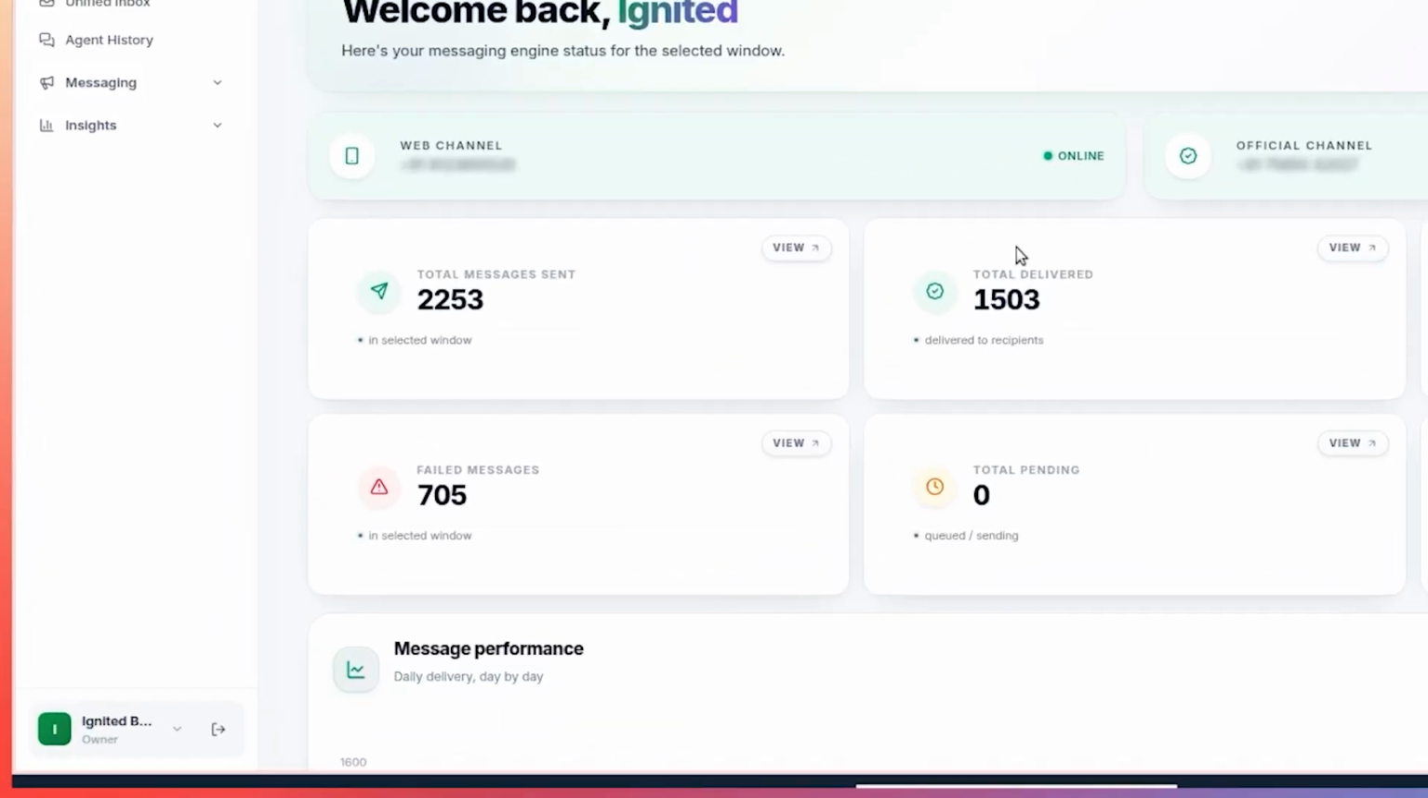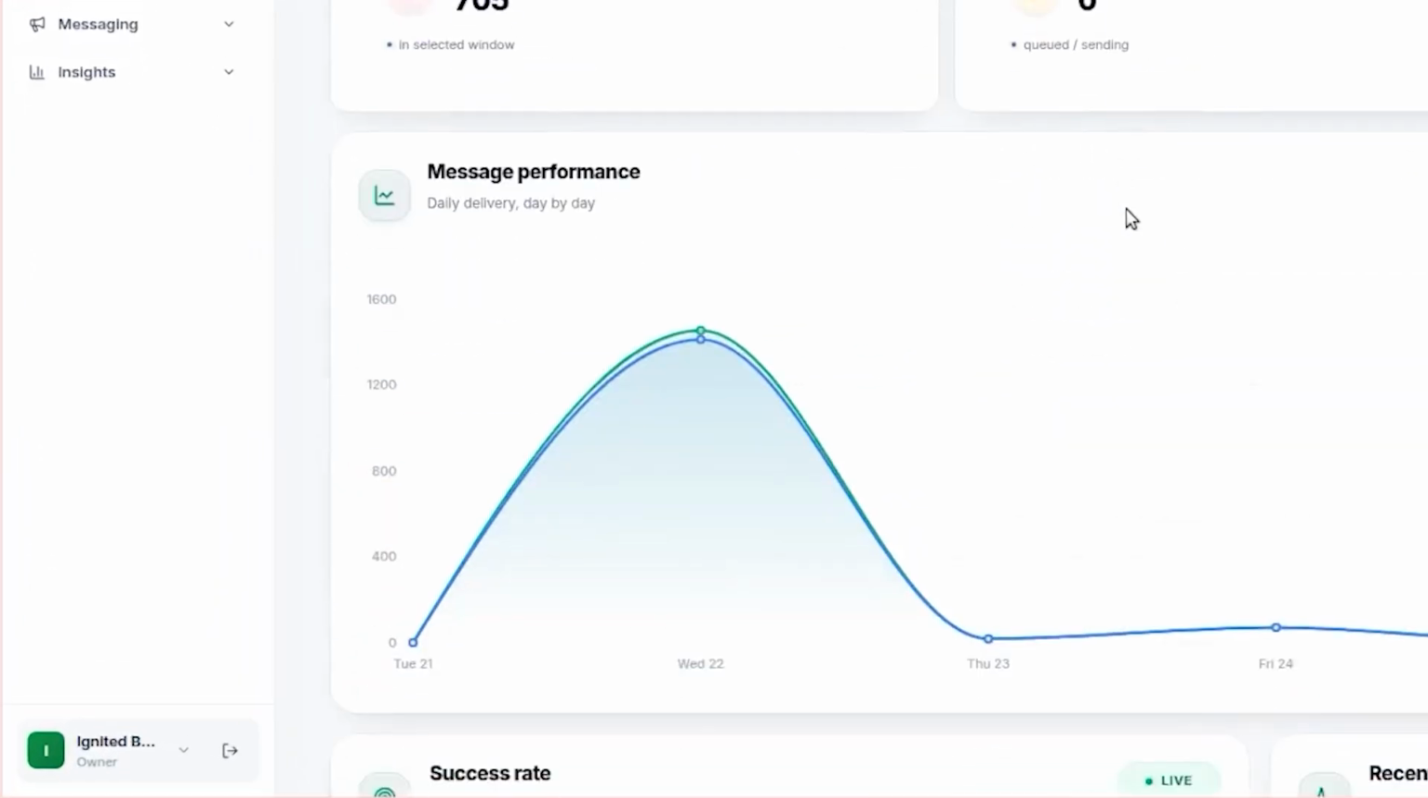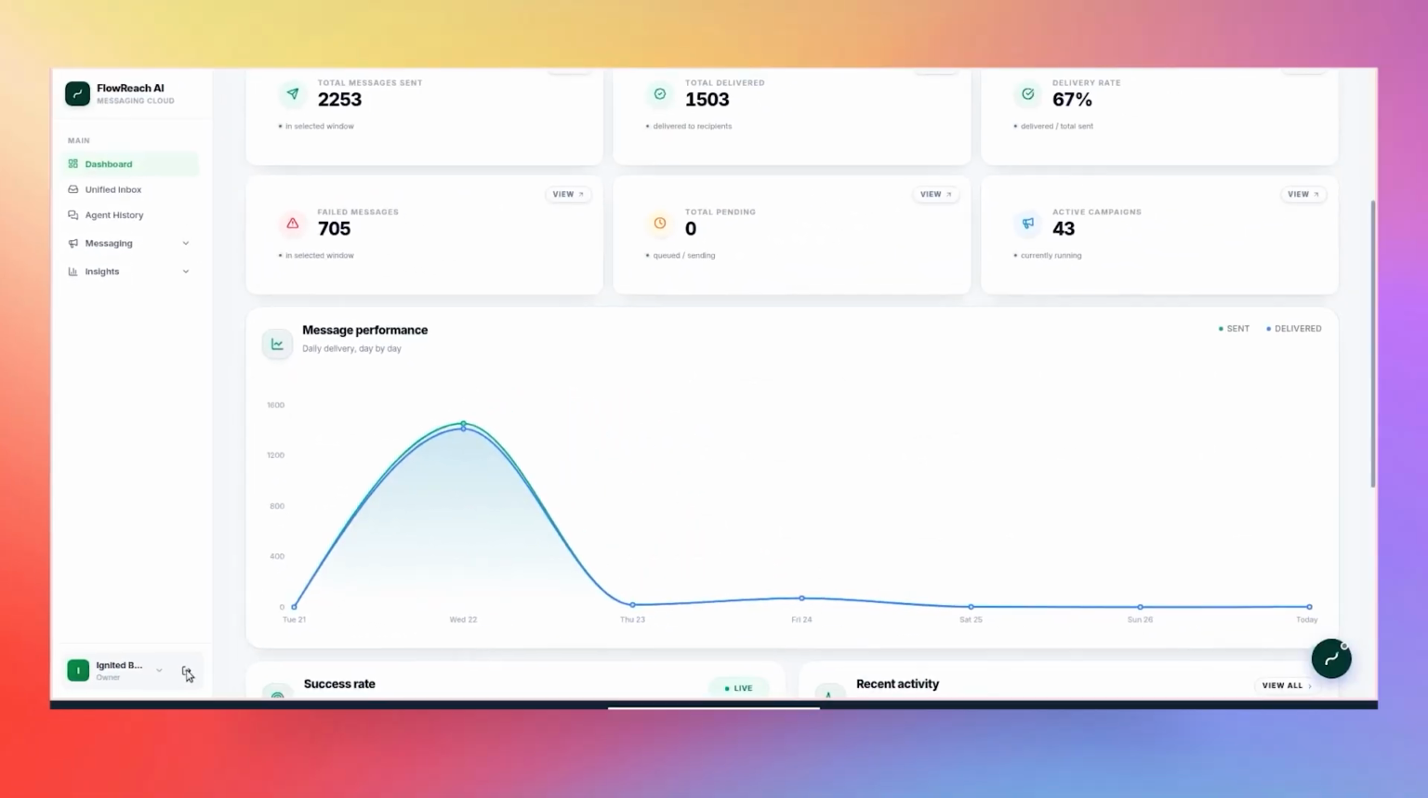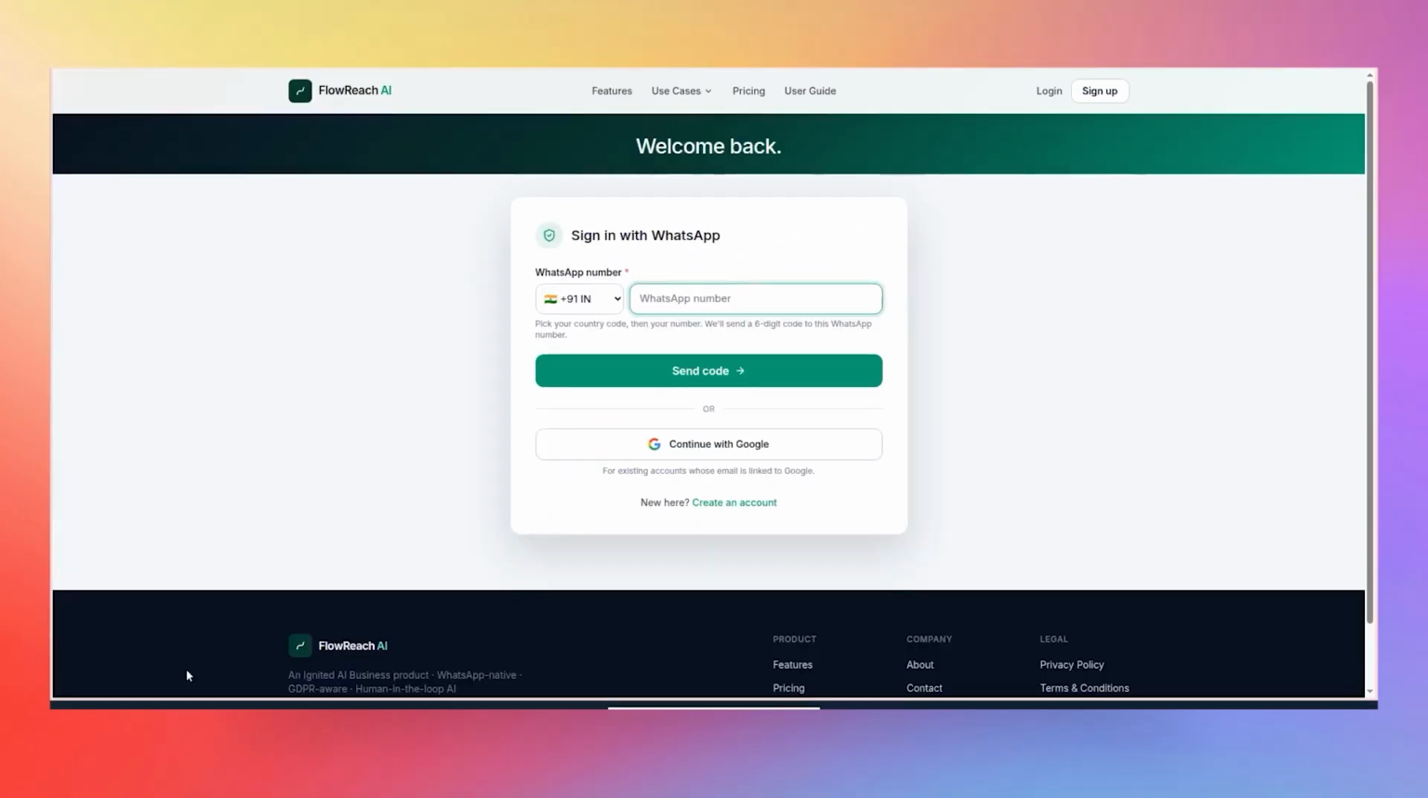At the bottom of the sidebar sits your workspace, Ignited Business, and your role, Owner. The icon beside it signs you out. This is the login page. There are two ways to log in to an account that already exists, and you only need one of them.